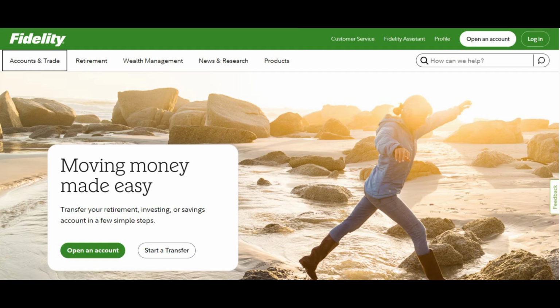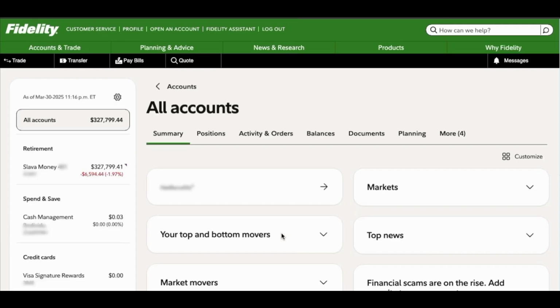If you're on a computer, open your preferred browser and head to the official Fidelity website. Log into your account using your secure credentials. Take a moment to confirm you're on the genuine site and that your connection is secure. This helps keep your information protected. Once you're signed in, you'll land on your account dashboard. This page is designed to give you a clear snapshot of your accounts at a glance.